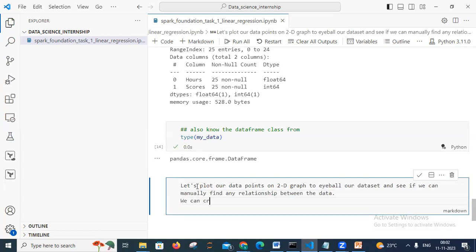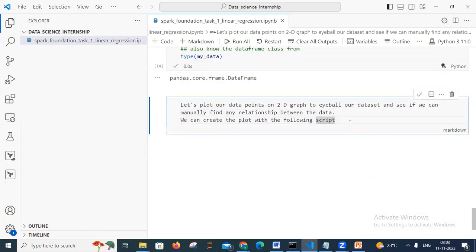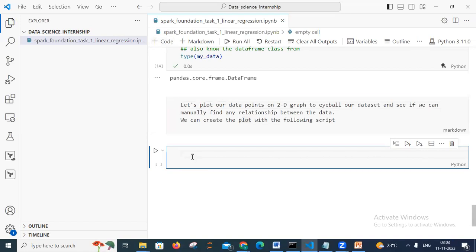We can create the plot with the following script. Here I am using matplotlib. This is dedicatedly used for visualization or chart and graph things. So first, just taking the code, you can write plotting the distribution.